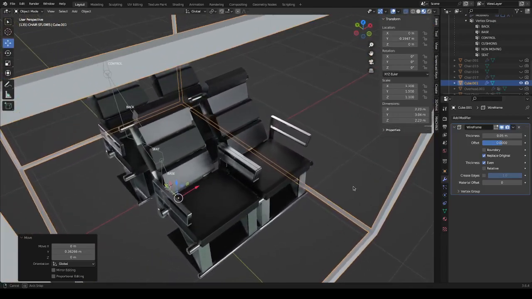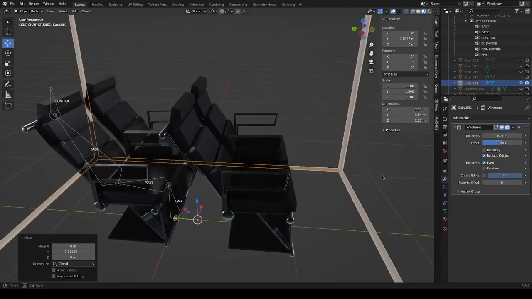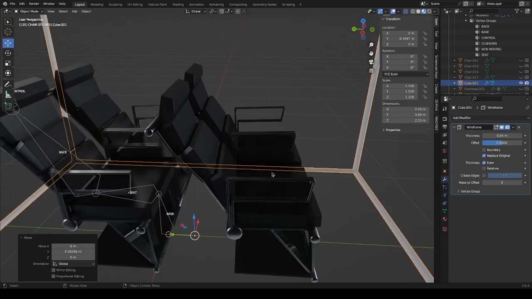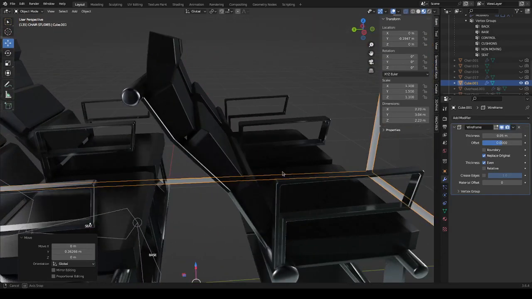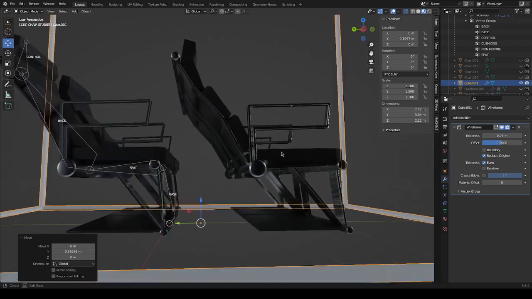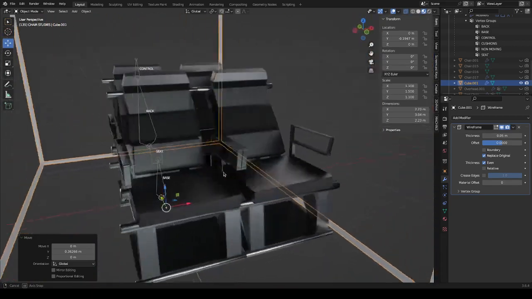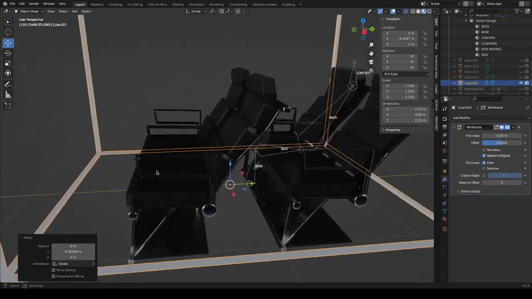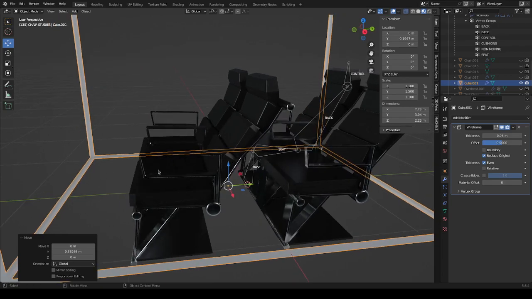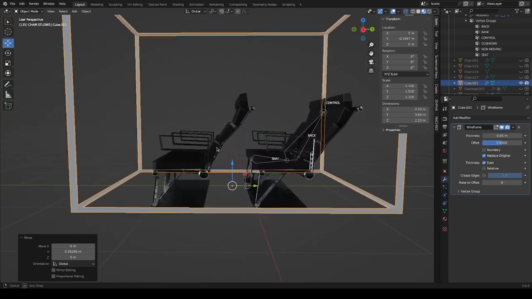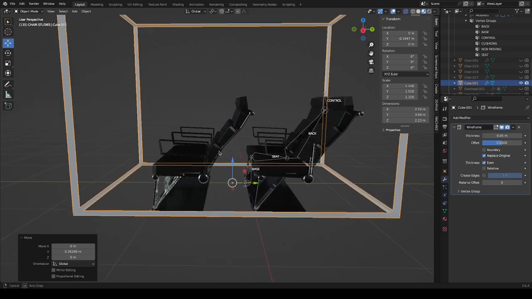Making it 4 would not be so bad. It took a while to rig this. But yeah, this is going to be very interesting.